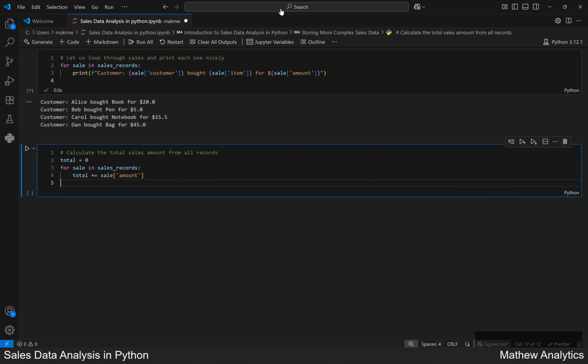We print the sum once we are done. It is the total sales amount. Running the cell now. Total sales can help managers see how much money came in. Try changing some amounts and see what happens.